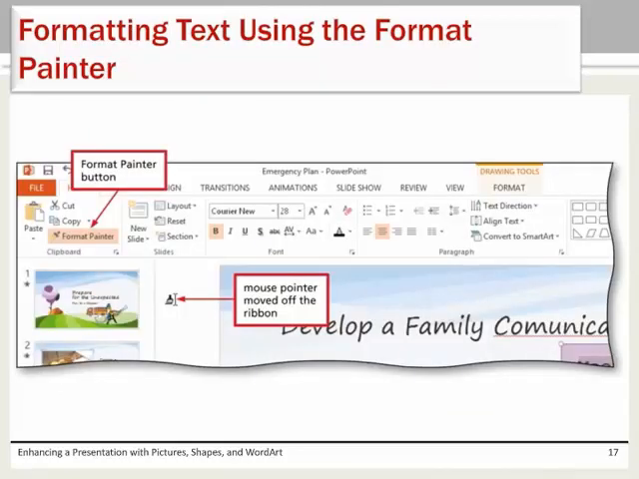On this slide, we're going to continue to format the text. However, we're going to use the Format Painter to do this. With the square text selected, double tap or double click the Format Painter button on the Home tab. Move the mouse pointer off the ribbon and notice the mouse pointer has changed to a paintbrush when moved off the ribbon. Now, select the text on the scroll and then tap the Format Painter button. Upon release of the mouse, the text formatting has been duplicated.